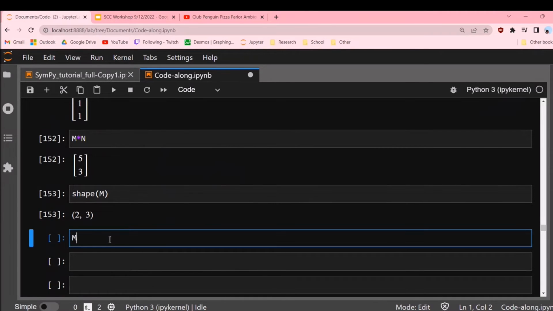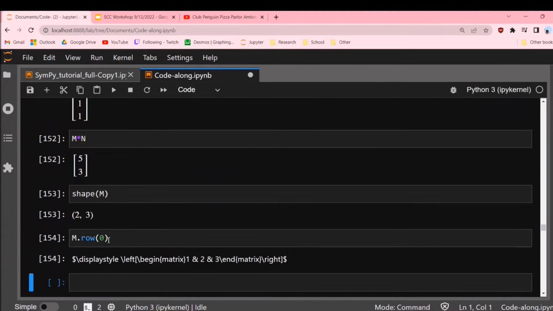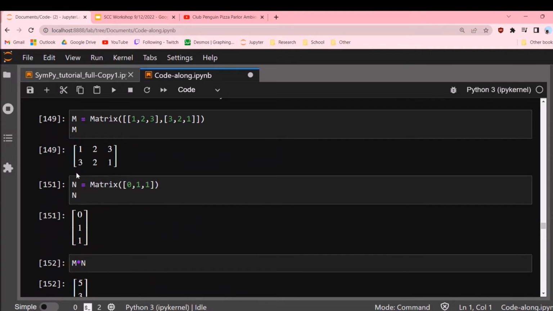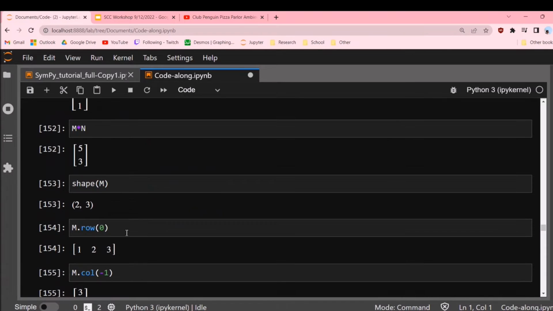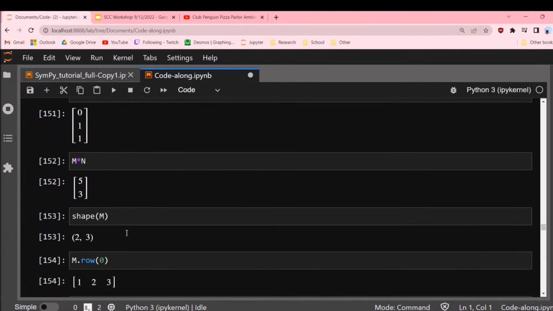We can specify a row. For example, index 0 is where it starts. So here we check the first row of our matrix, and this does happen to be true. And then we can go for the column as well. We can start from -1, which means take the last column of this matrix, and it does happen to be 3, 1.